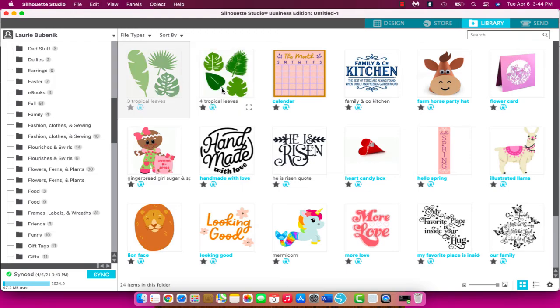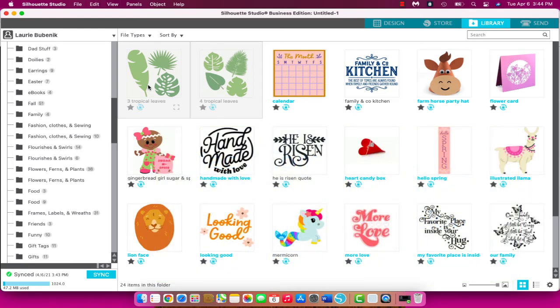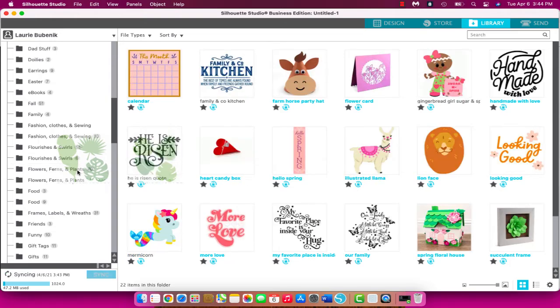So I'm going to click on these two by holding down my command key on my Mac and clicking at the same time with my mouse. But if you have a PC, you would hold down your control key and click with your mouse at the same time. And then I'm going to drag these down into this folder, flowers, ferns, and plants.